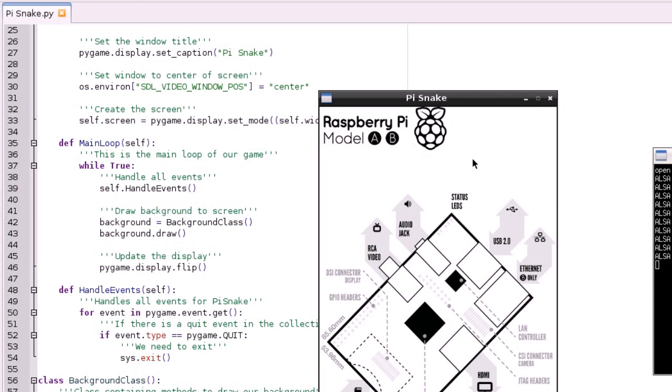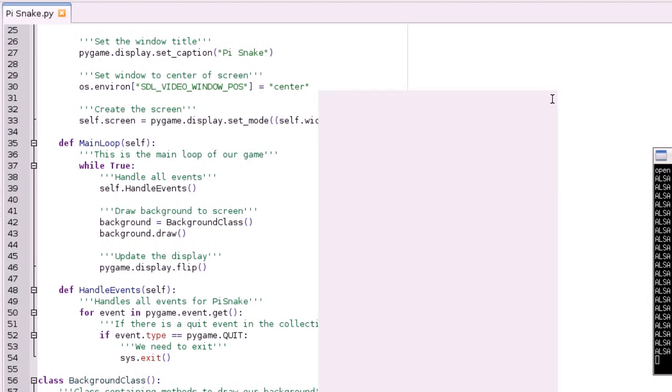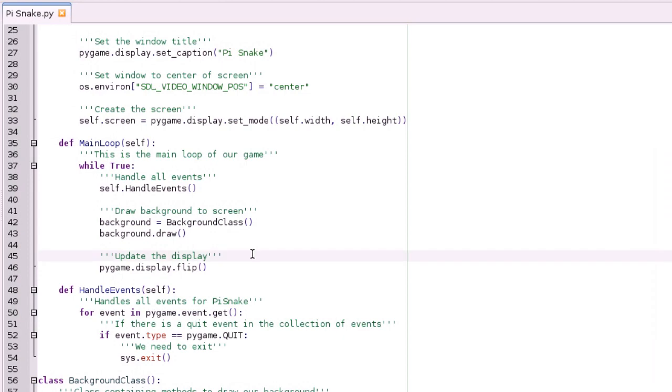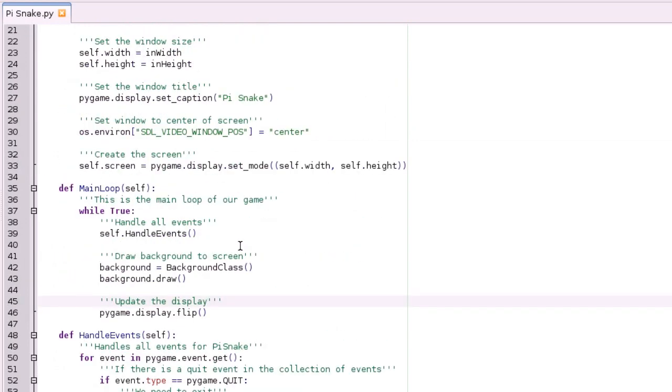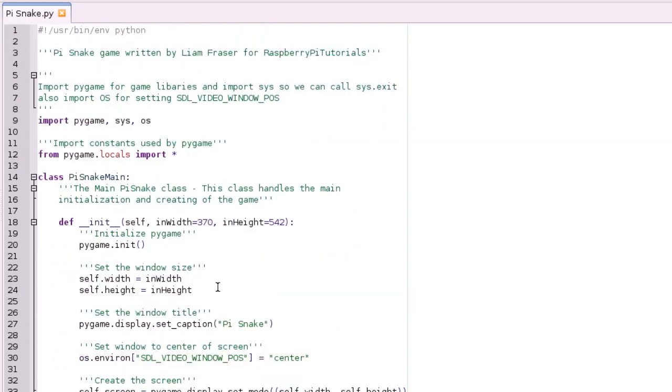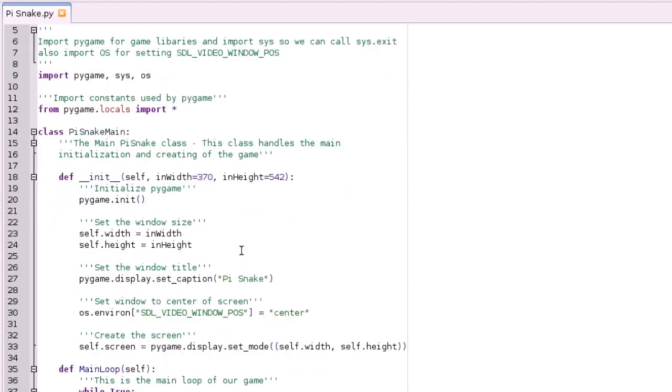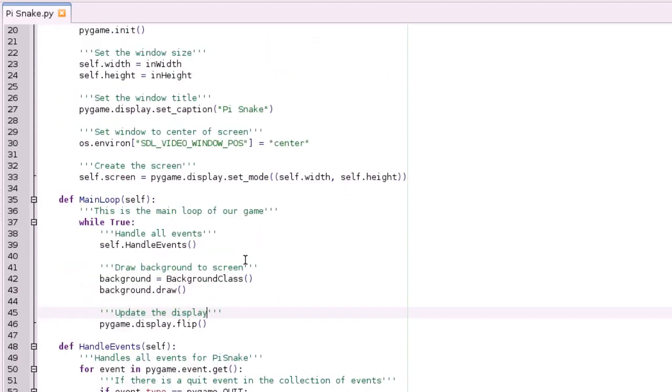But that's going to be the foundations for our PySnake game. The reason I've decided to go through all this again is just because I think separating things into classes and functions to handle your events just makes it a lot nicer. And all this code's being commented, so it just makes it a lot easier to understand, really.